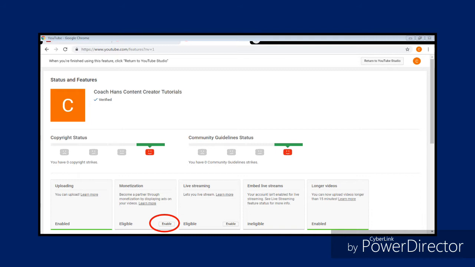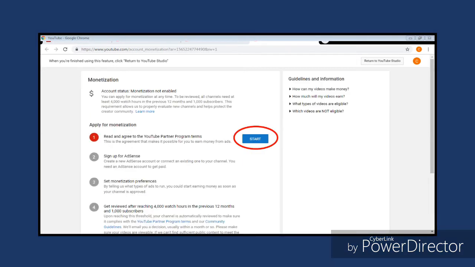To start applying for your monetization, all you need to click on is the box or the word enable. Once you click that, it will bring you to the monetization page. Now, as you can see on this page, it's a 4-step process that you need to go through. So let's go through the steps for applying for monetization. So go ahead, click on start for step number 1.